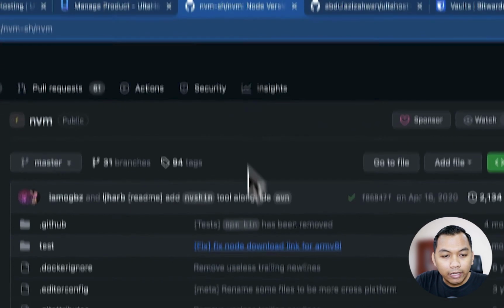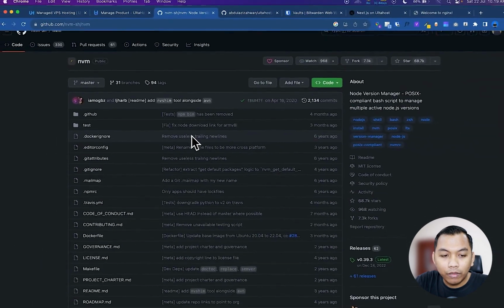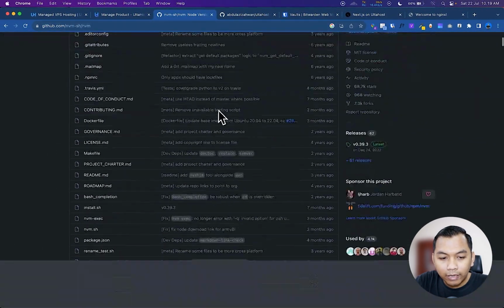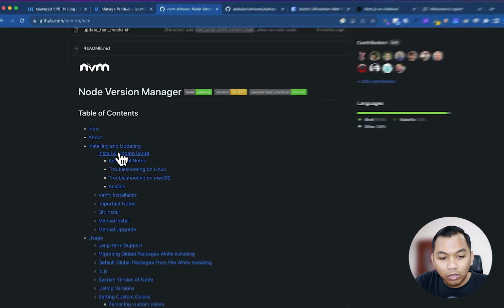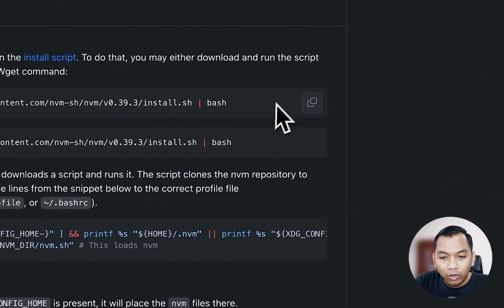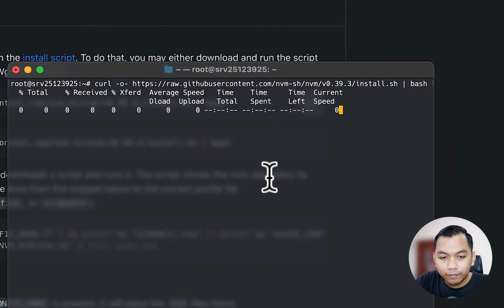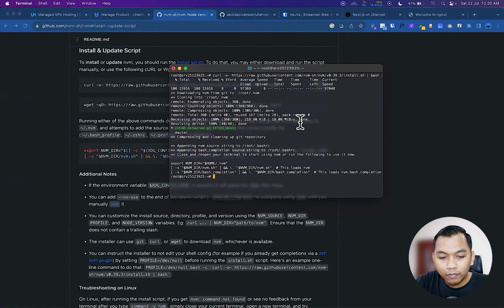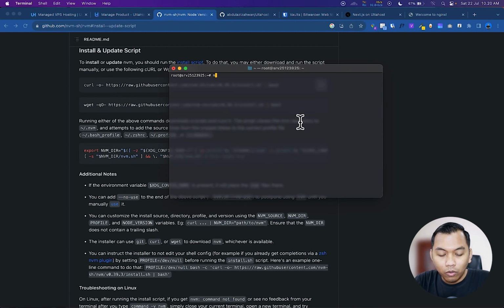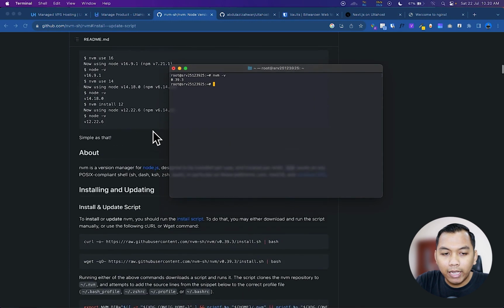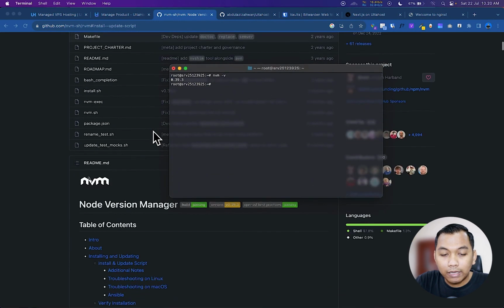As you can see here, you can check the link in the video description to get this link. Let's scroll and see the install and update script. We can copy this, scroll, and paste here. All right. And next, we need to execute the bash. Now when we say nvm -v, we will see our NVM version. NVM stands for Node Version Manager.